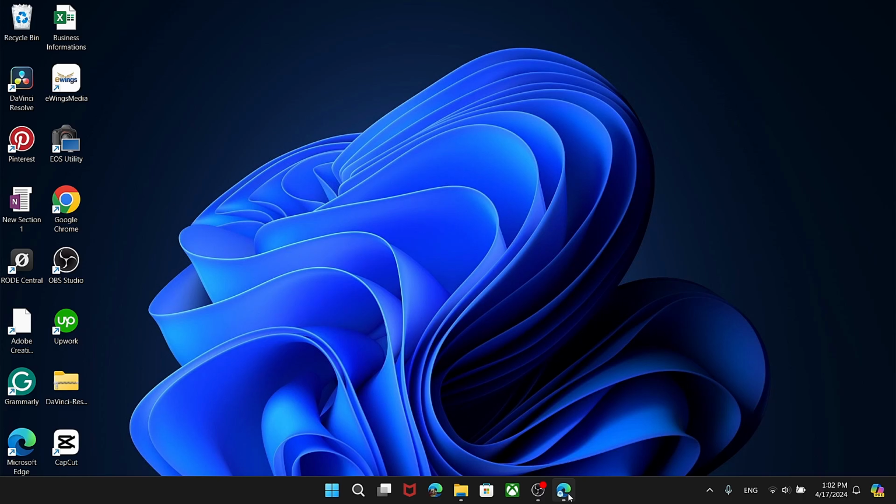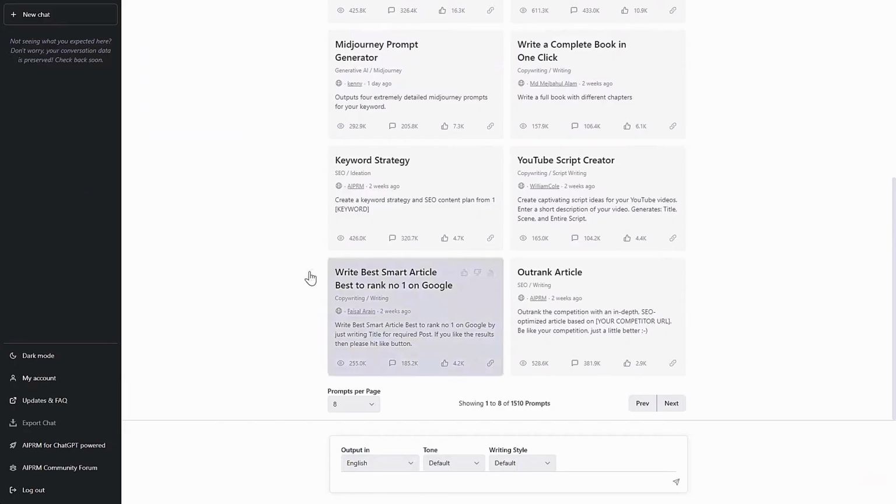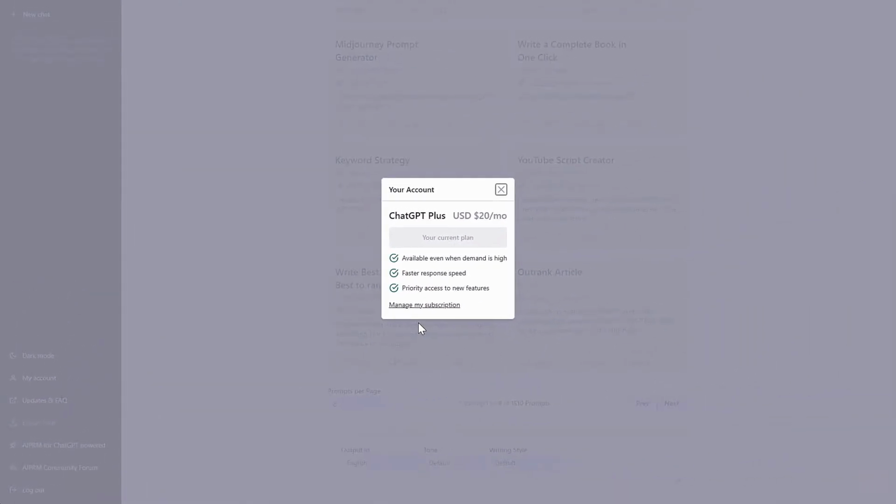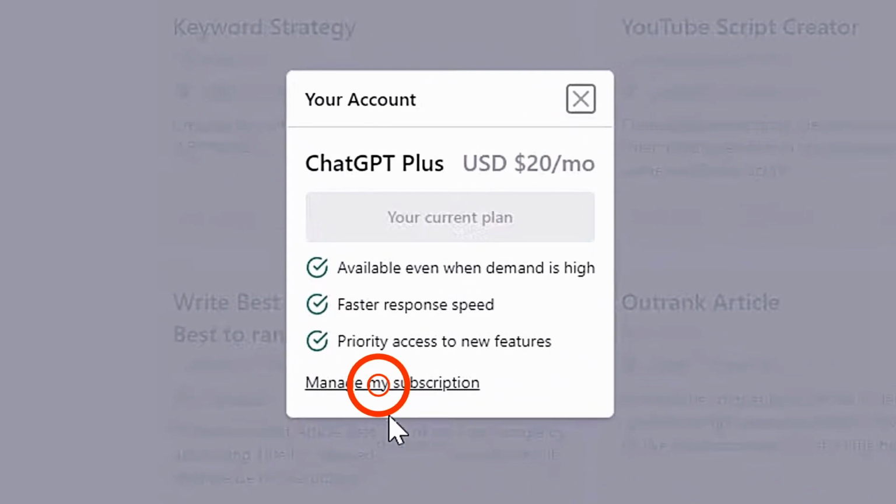Canceling your ChatGPT subscription is straightforward. Here are the steps you can follow. Go to your ChatGPT dashboard and click on the My Account button. If you're subscribed, it will display your current subscription plan. Look for the Manage My Subscription button and click on it.